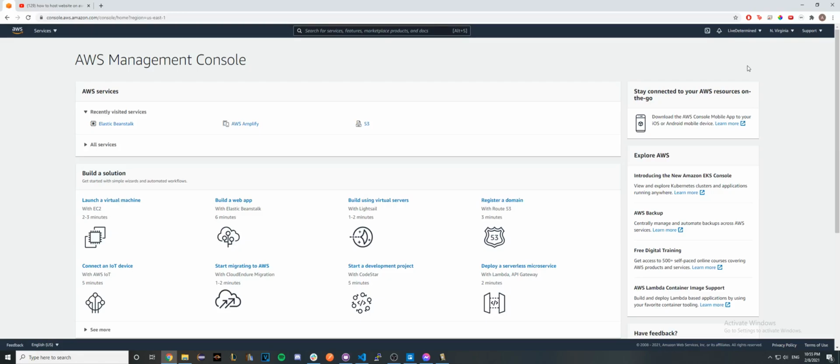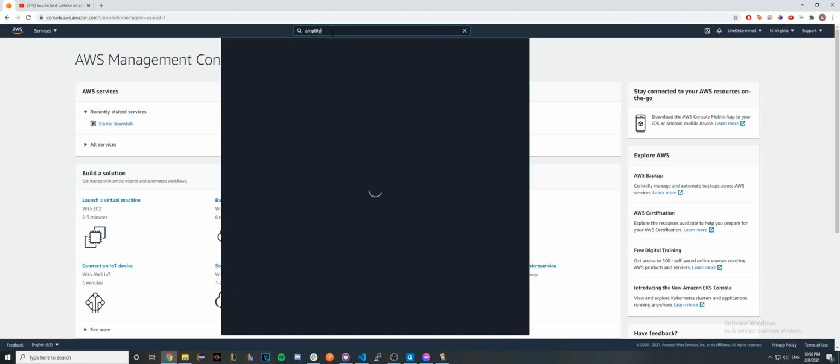Hey everyone, just going to do another quick tutorial here on how you can host your website on AWS completely for free. And so to begin, all you need is to go ahead and create an AWS account. And once you've created an AWS account successfully, go ahead and go to the homepage, which should be a screen very similar to this. And in the search bar, go ahead and type in Amplify and click on AWS Amplify.